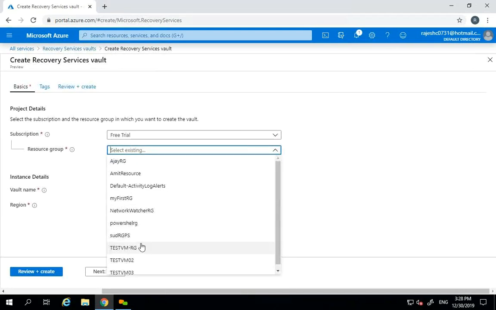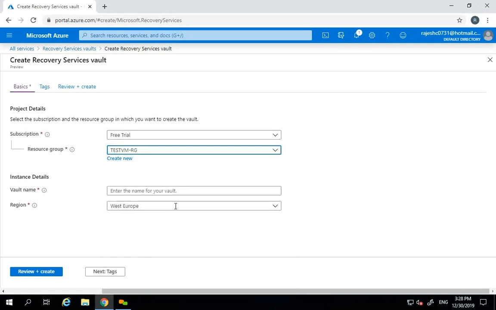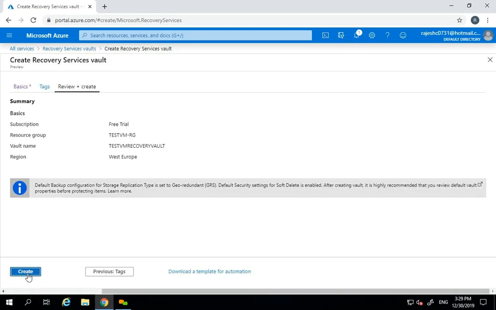I'll select the resource group, and location is West Europe. Fine. Recovery service vault location should be the same as the VM location, region location. Absolutely correct. Okay. Test VM recovery service vault and West Europe. Okay. Test VM RG.